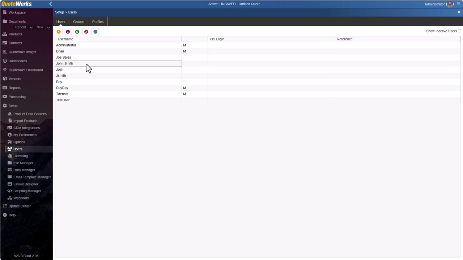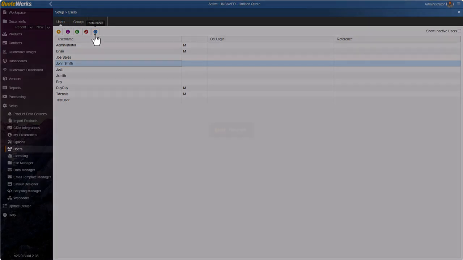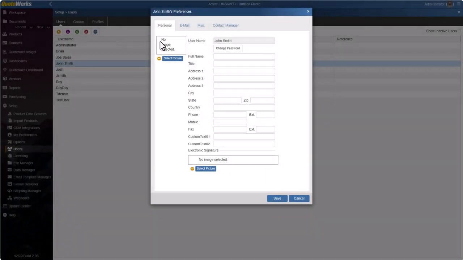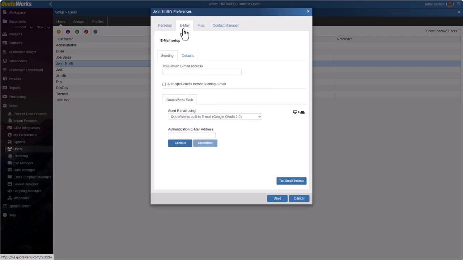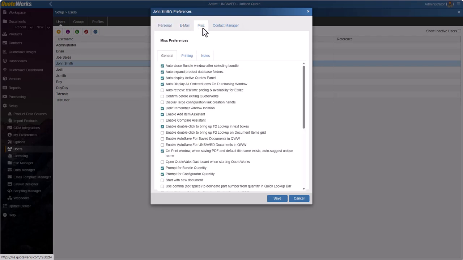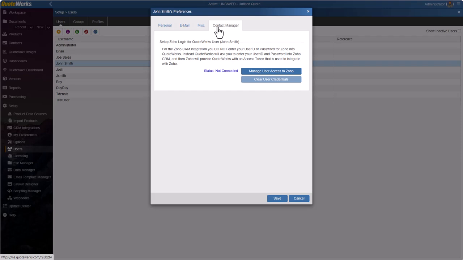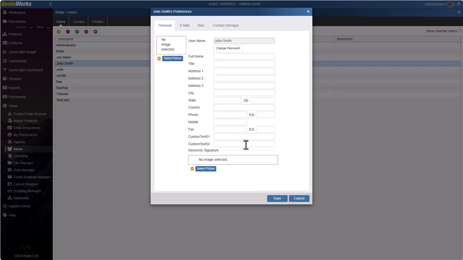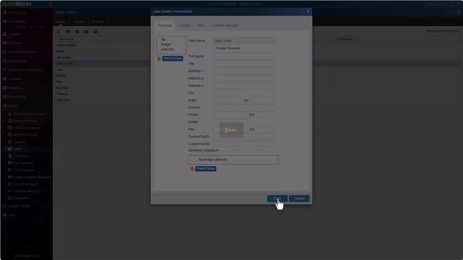From this window, each user's preferences can also be modified. So for example, if you highlight one of the users and select the Preferences button, you can fill out the same information you would in the Setup My Preferences menu without having to log into QuoteWerks as them. You can fill out their name, title, personal information, set up their email information, and any other settings you'd like to specify for them.